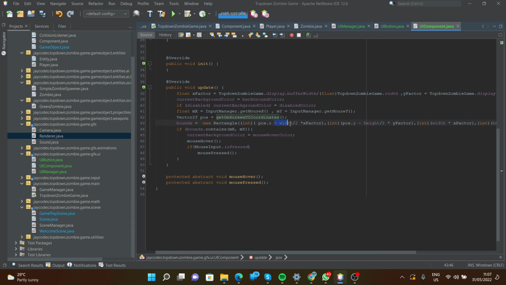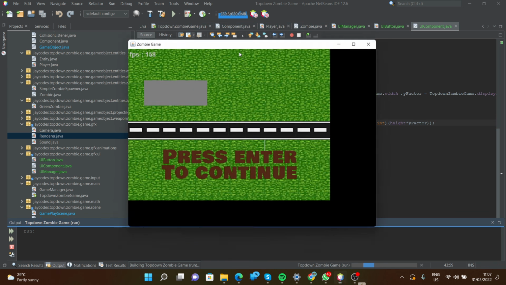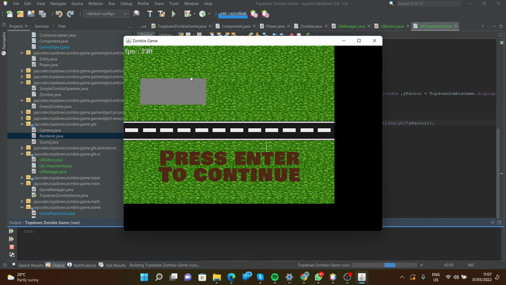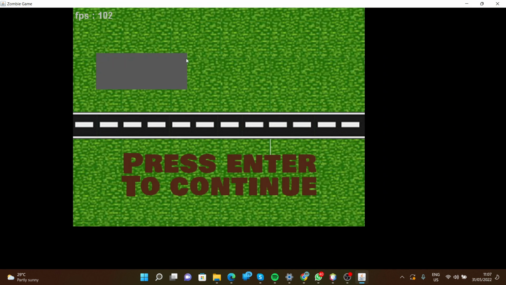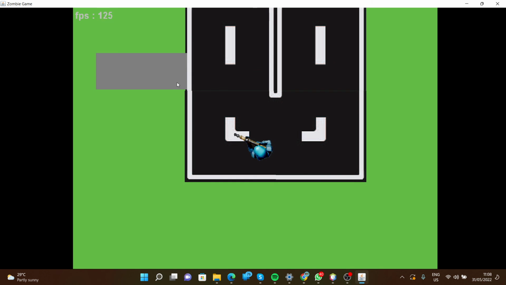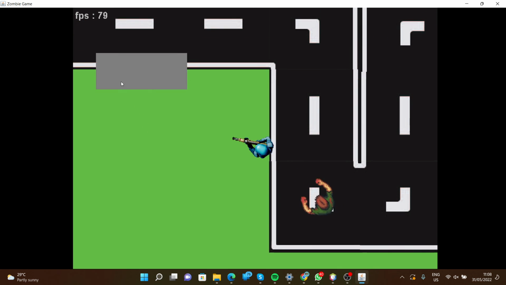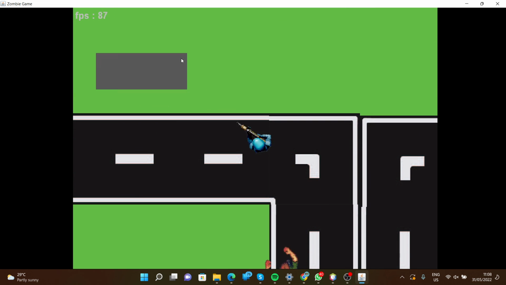And then after doing that, I can simply remove this X factor thingy and all of this. I can remove the height and the X factor, and hopefully it should be working like a charm. And as you can see, it is working in small screen mode, and when you enter full screen mode, it's still working properly. And this is the moment of truth. Let's try and enter play mode. And as you can see, it's working. So finally we have our UI components working.